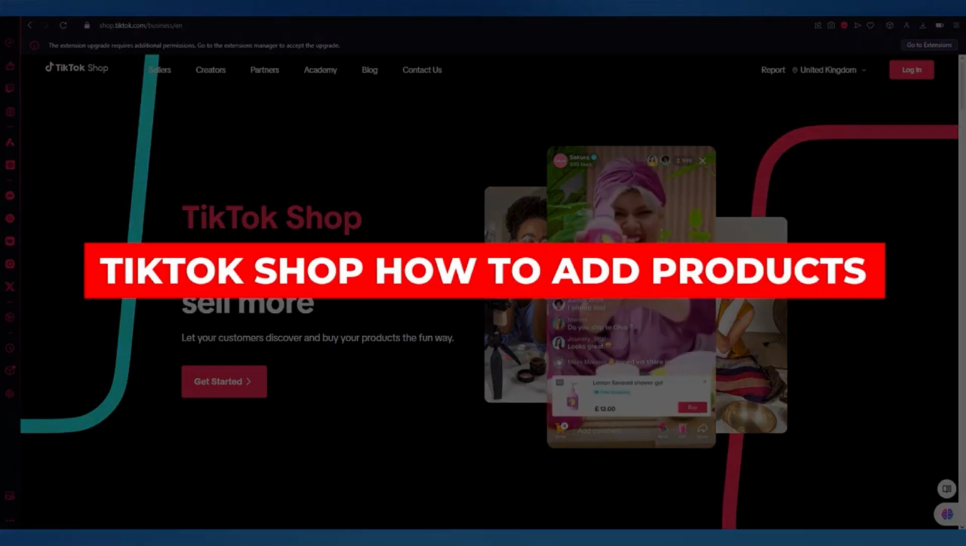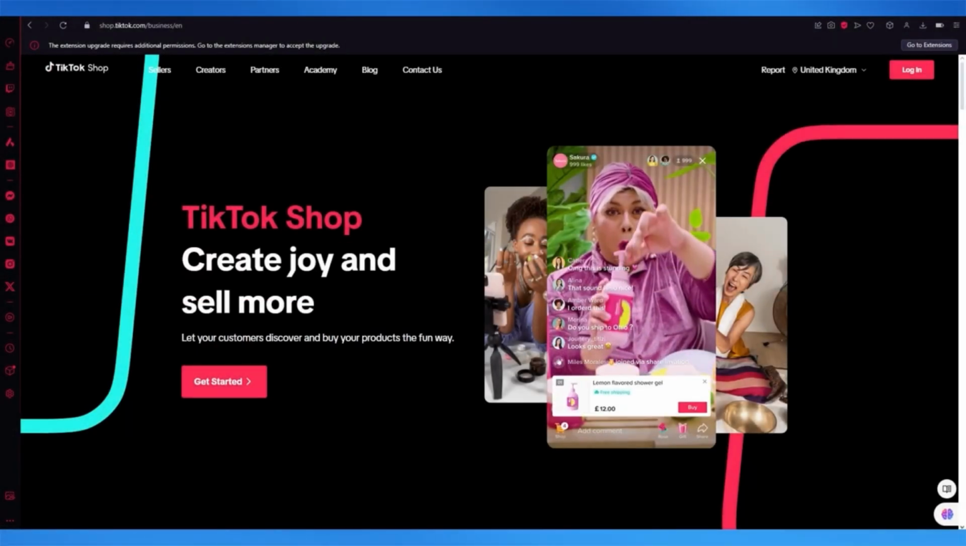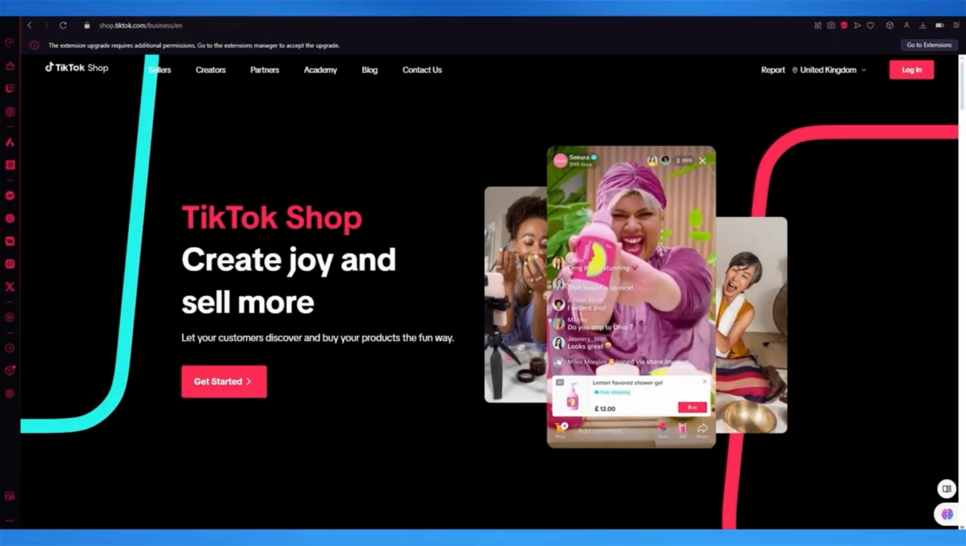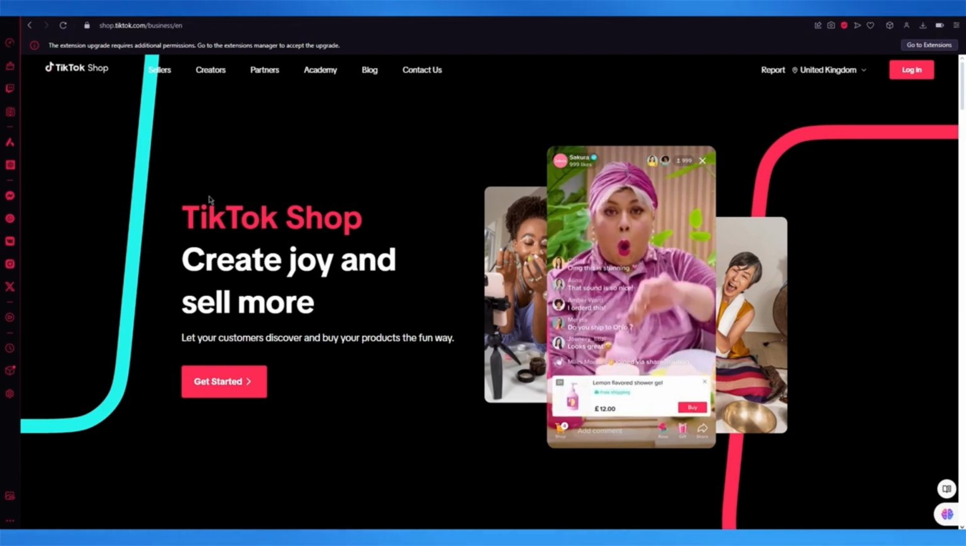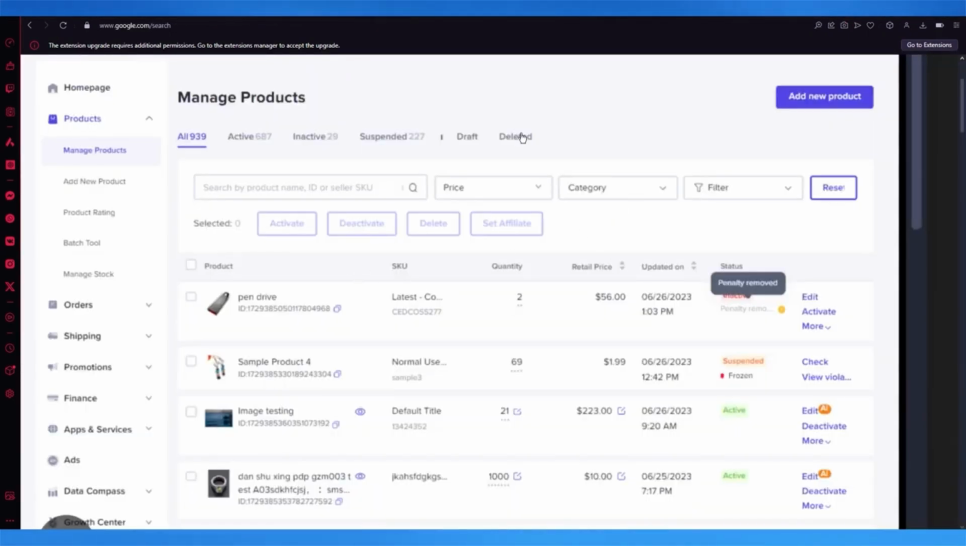In this video, I'm going to be telling you a very simple way on how you can add products in your TikTok shop. So basically, once you're signed up with your TikTok shop, what's going to happen is that you're going to come to a business management portal. So it's going to look somewhat like this.